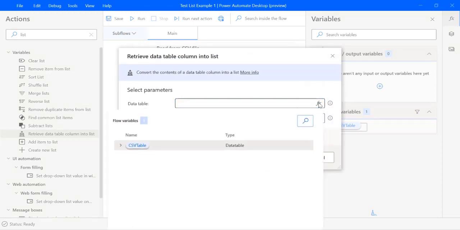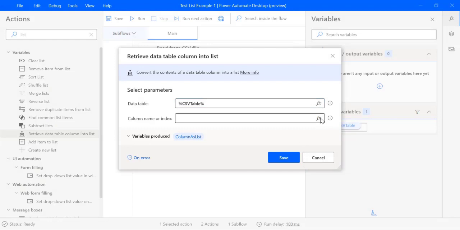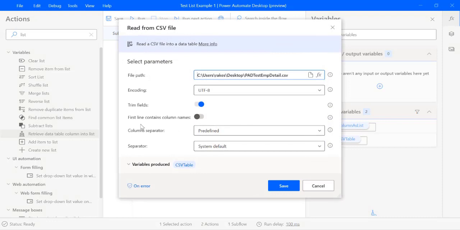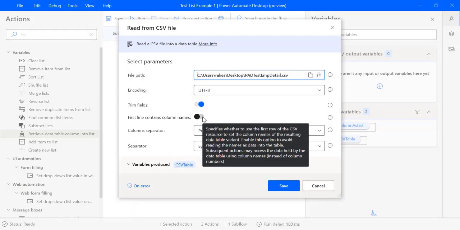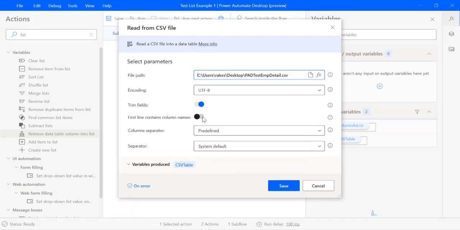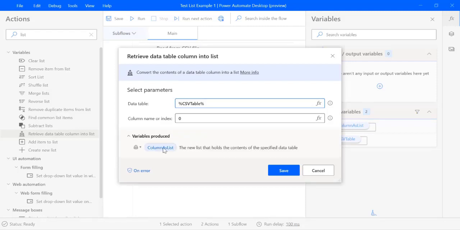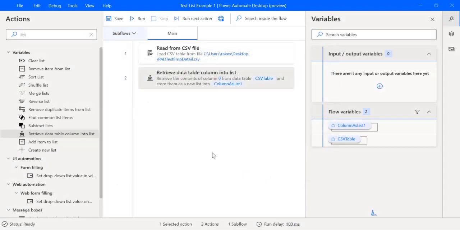I will use the data table CSV and the index 0, which is basically the first column. One thing I would like to highlight is this toggle which says that first line contains a column name. I will enable this because I have already given the column names, name and name 2. I will enable this toggle button and save this. Now I will change the variable name to list 1. Okay, let's save it. And now I will display the data.